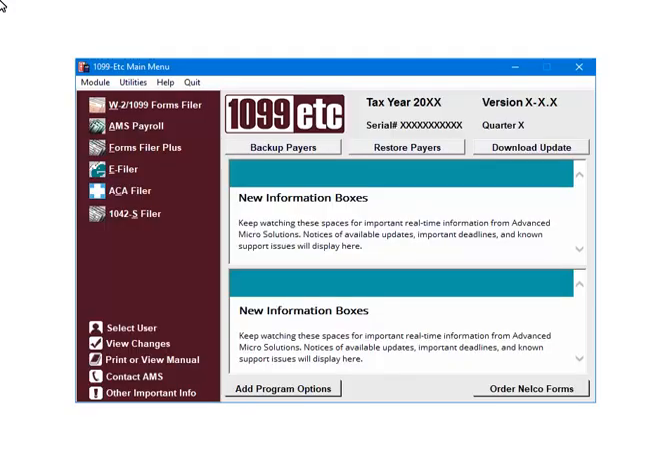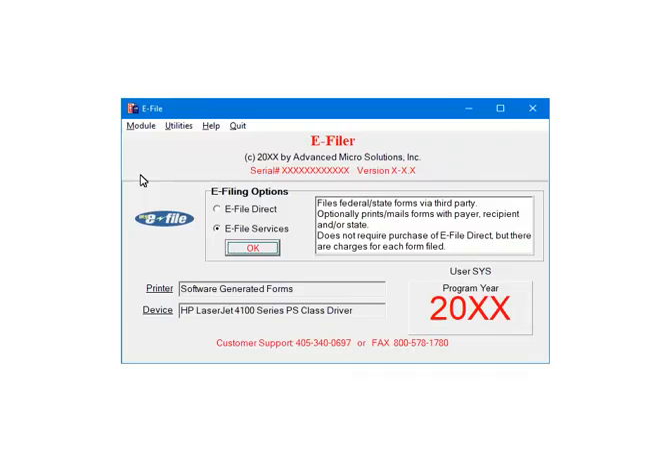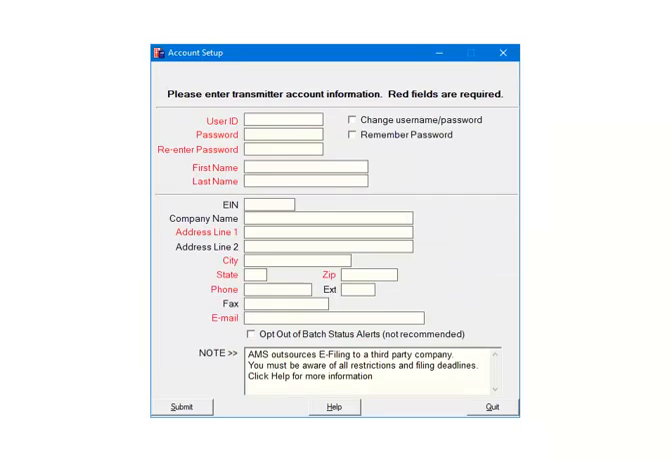This is the main menu. To continue, select E-filer. This is the e-filer menu. Select e-file services. Now click OK. In order to use the e-file services, you will create an account with a user ID and password. The user ID can be up to 30 characters in length. The password must be at least 10 characters in length, and include one uppercase letter and one number.